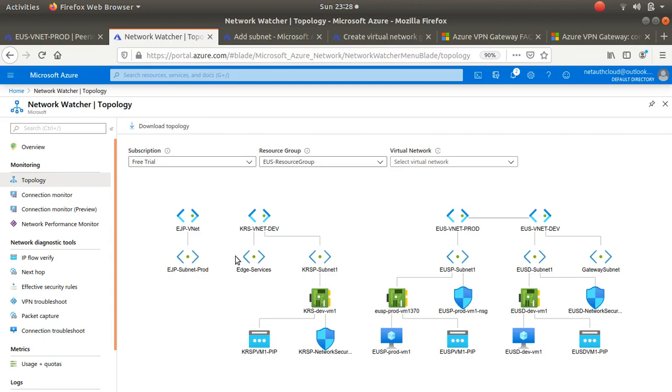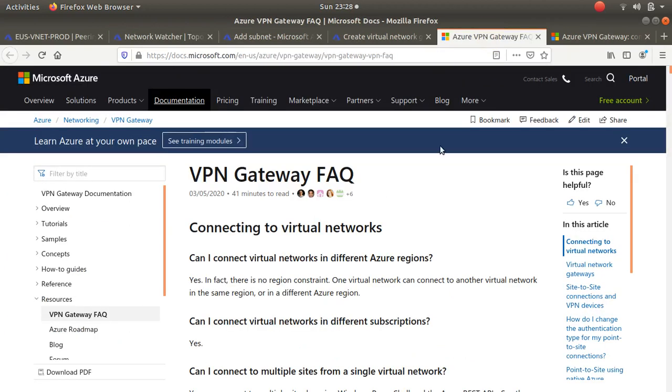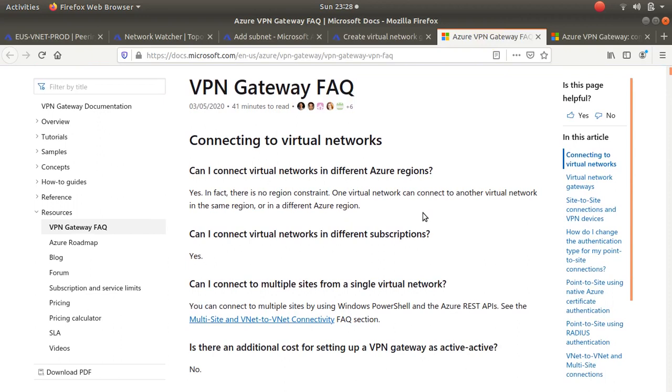But let's quickly have a look at what Azure says about VPN gateways. What people have been asking and talking about. People are saying, can I connect virtual networks in different Azure regions? Microsoft says yes. In fact, there is no region constraint. So like I said earlier, you can see Japan and Korea South, different regions, but there are no constraints there. One virtual network can connect to another virtual network in the same region or in different Azure regions. So there are no issues there.